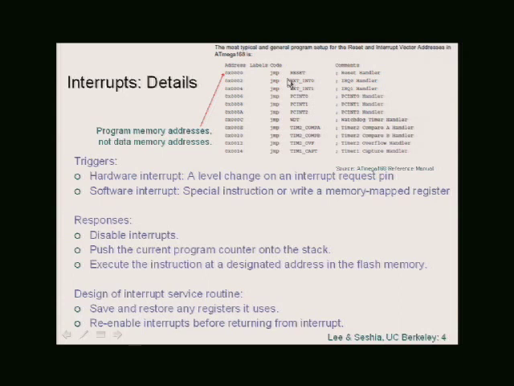So all this happens before the ISR starts running. Then the ISR code is executed. At the end of the ISR, it has to restore the values of any registers that it had saved before running. So the ISR restores any registers it uses, re-enables interrupts, and then returns back to the main function. Okay? So that's the overall flow of what happens when an interrupt is raised.